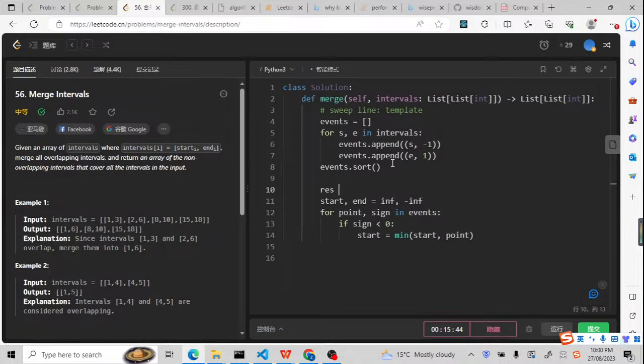And also, I need to prepare two arrays. I need to prepare a result array as my final result, and I also need a counter. Count will start from 0. This will check the conditions where I need to put it inside the result array. Now, this is for the -1.